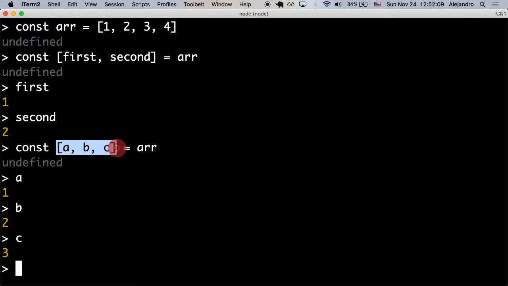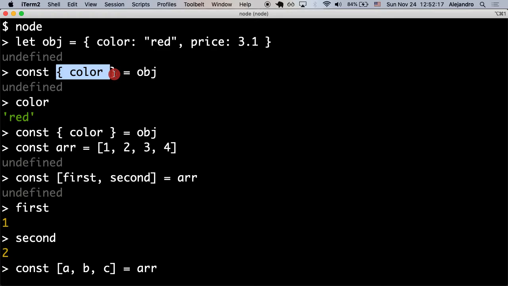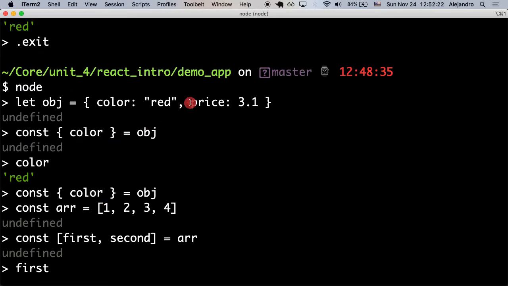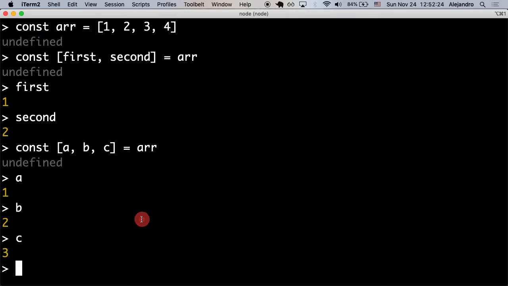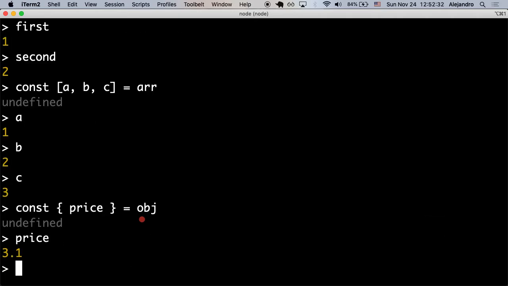That is when we're doing arrays, because arrays are ordered lists. But when we're doing objects, it doesn't matter which key, basically. Going back to this one, I could have the price key, like const price equal obj price. Because hash maps, objects, hash tables are unordered collections of data. It doesn't matter the order.